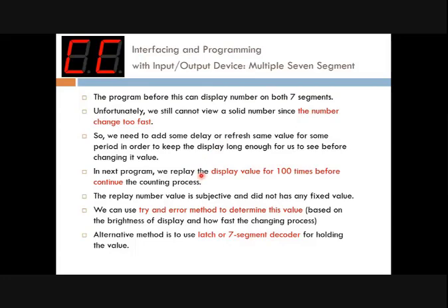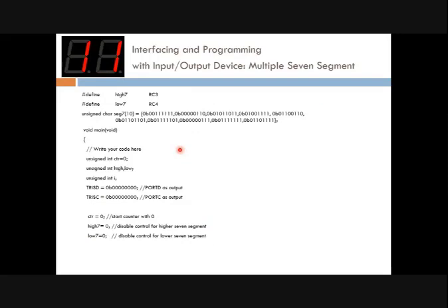So the next program we're going to introduce will make the program delay. We're going to stall the program, introducing a delay value of around 100 times before we continue with the counting process. The number here is not very subjective, so we try to achieve it through trial and error. The last one is an alternative method, which we're going to explore later on. But right now we look at another solution.